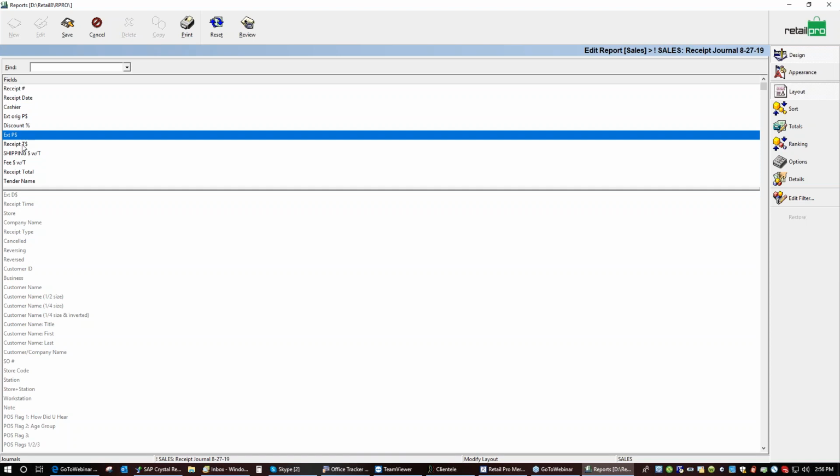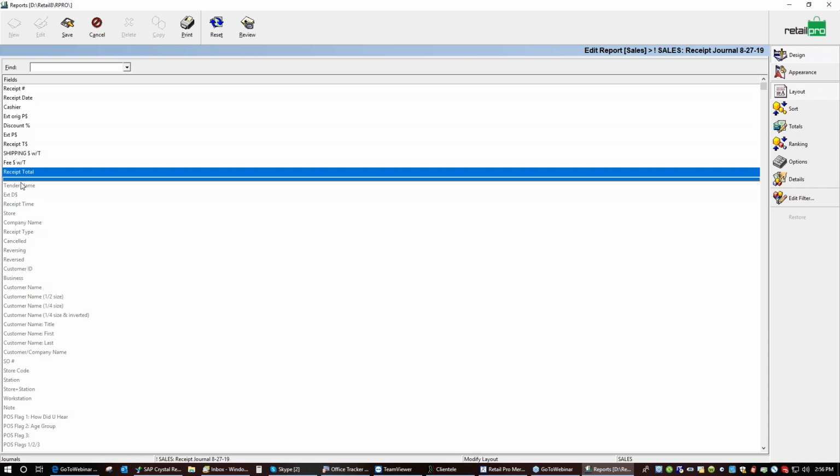Then we see that I have receipt tax in there. I have shipping dollars without tax. That's what the W-2 means. Fees without tax. My receipt total, and then the tender name of how it was paid. Now understand that the tender name will say credit card, it will say cash, it will say check, but if they split their payment, it will not show you credit card and cash. It will say split. And you would have to go look at that receipt to see how it was split. So I'm going to take that off there because I don't particularly care for my purposes how it was tendered out. I just want to know that it was sold. Okay, so as you can tell, I trimmed away a lot of the excess.